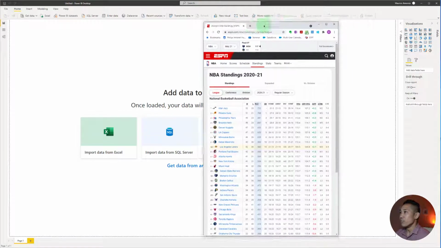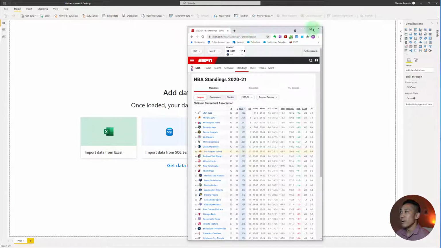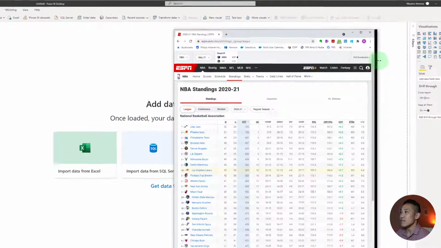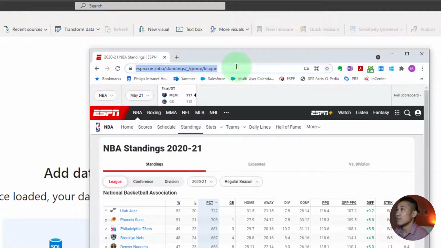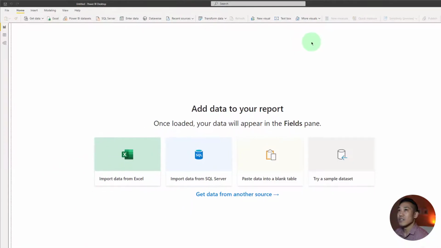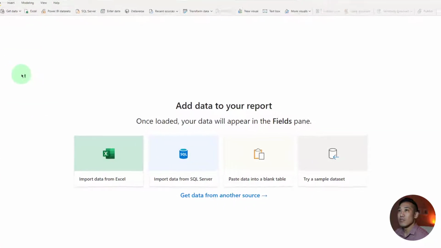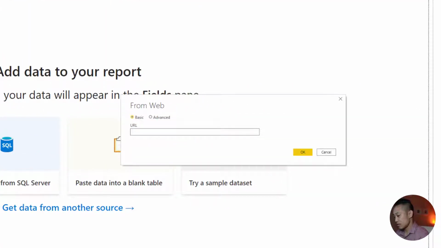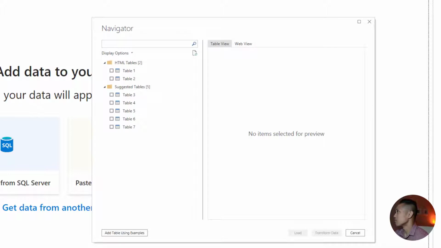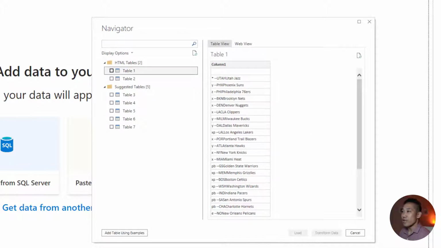In this example, I'm going to show how to grab the team stats on ESPN. Let's copy this link. We're going to do the web data source. Paste the link, hit OK. So you can see that Power BI has broken up the tables and they're not all in one piece.